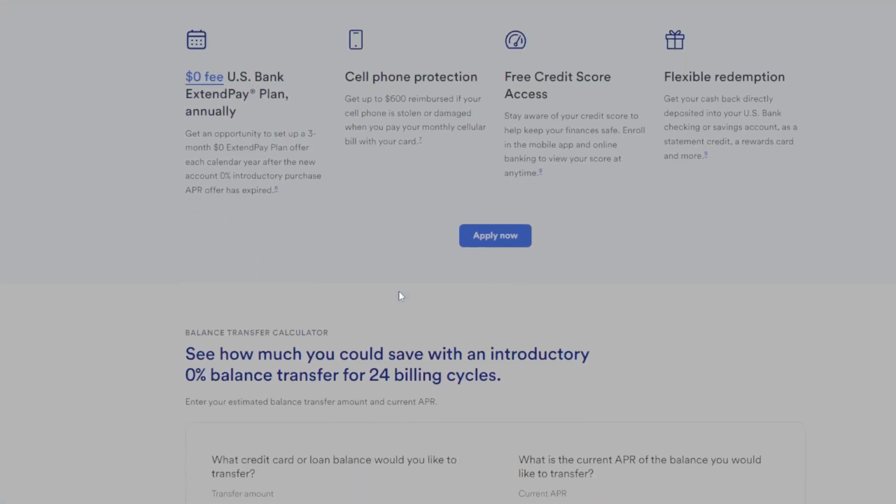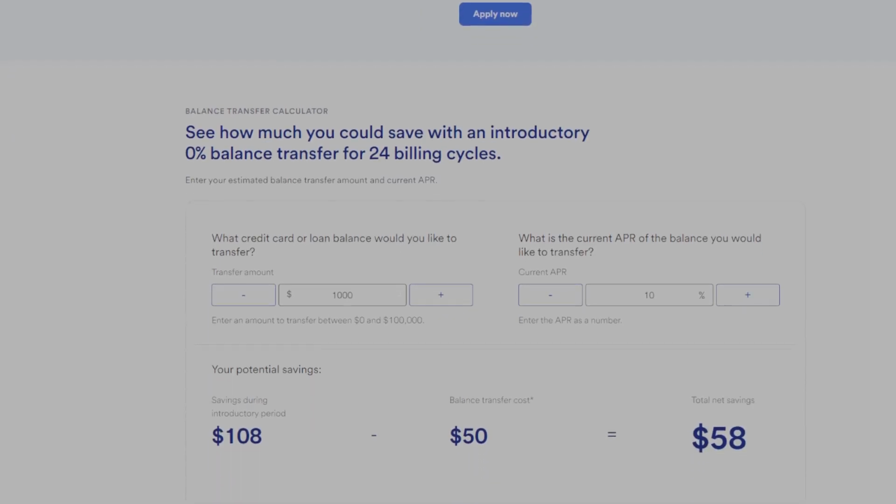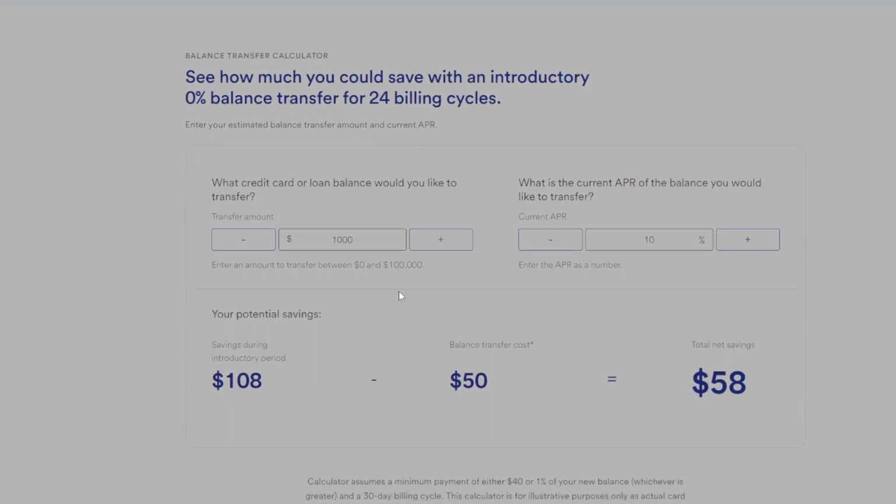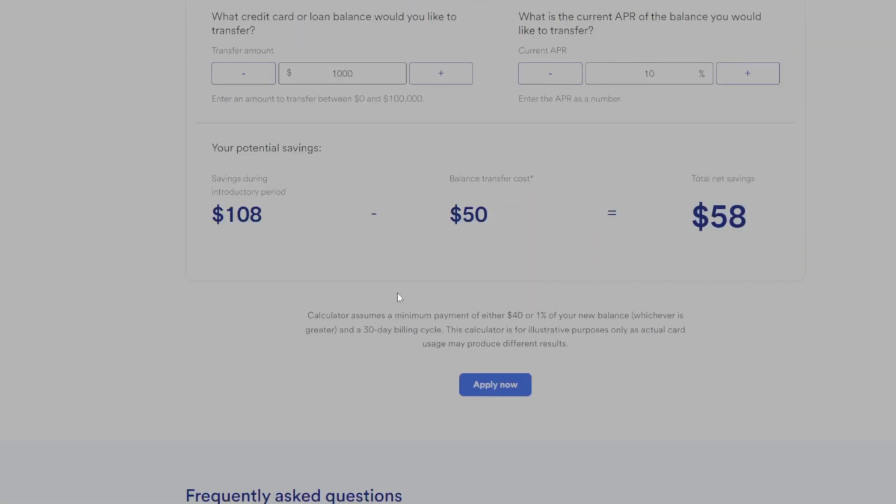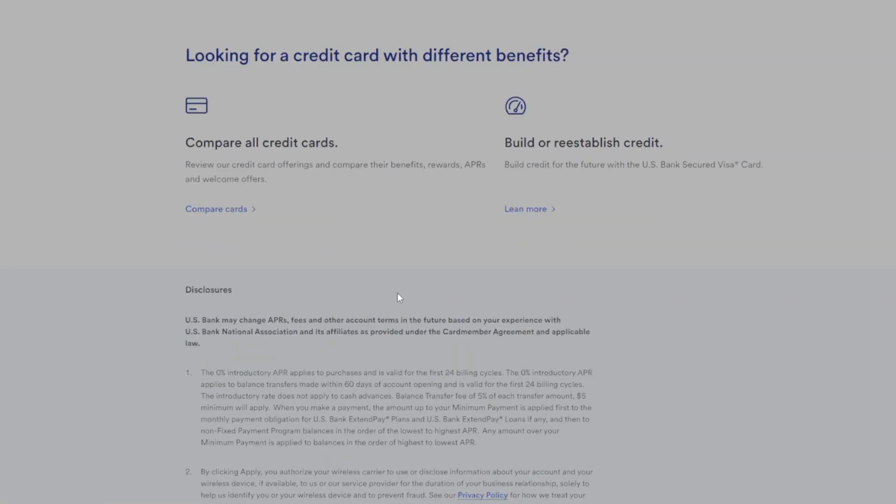Start by heading over to the official US Bank website. Once you're on their homepage, look for the credit card section. Scroll until you find the Visa Platinum Card. It's usually listed among their low interest or balance transfer cards. Click on it, you'll be taken to the card's detail page.